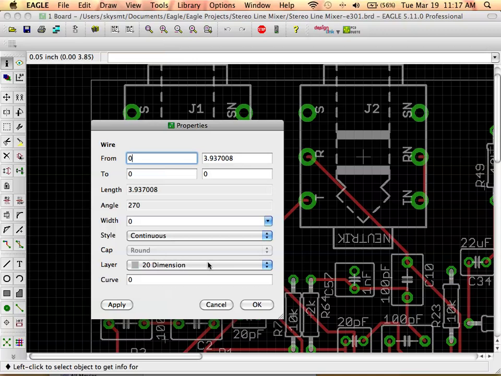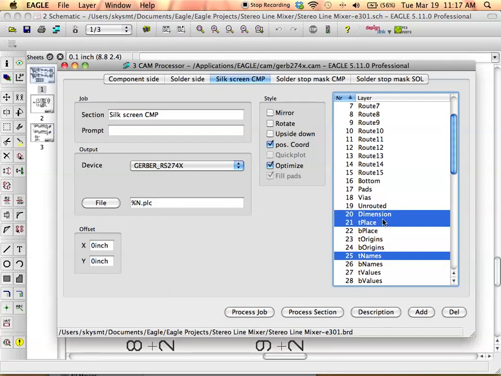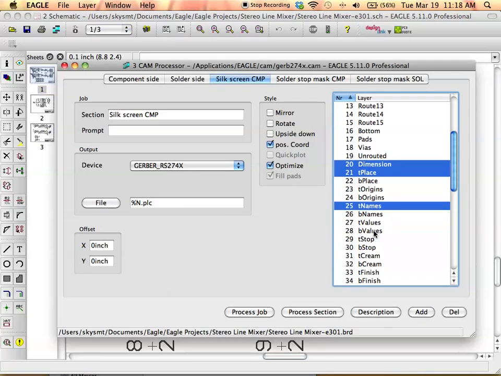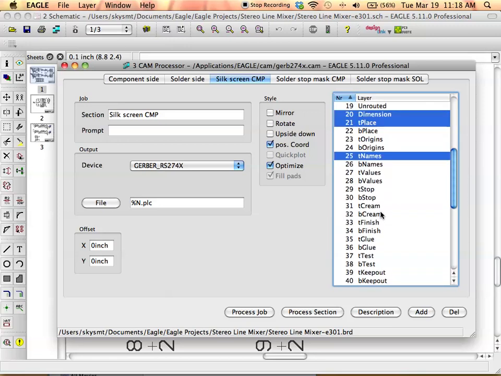Okay, that has to be in your file. The board house has to have an outline of what the dimension of your part is. So you definitely want that to show up in the CAM processor. T-place shows up, T-names, and that's it by default.